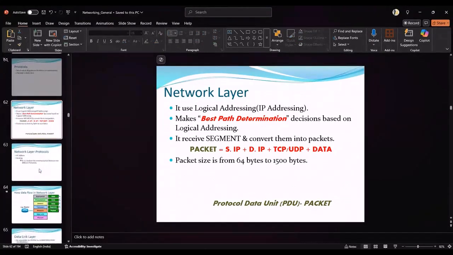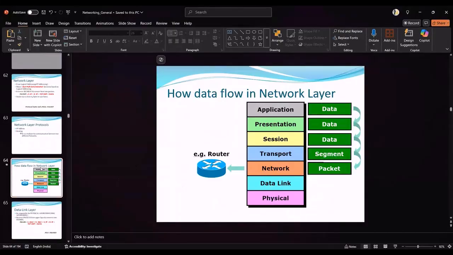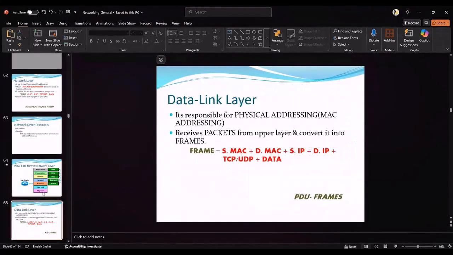Okay, and let's talk about this. We'll come back to the protocols as and when required. So the transport layer sends it as a packet. Now the packet is sent to the data link layer.